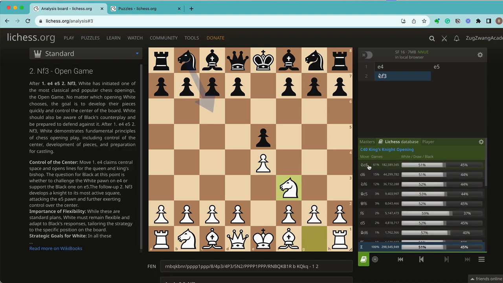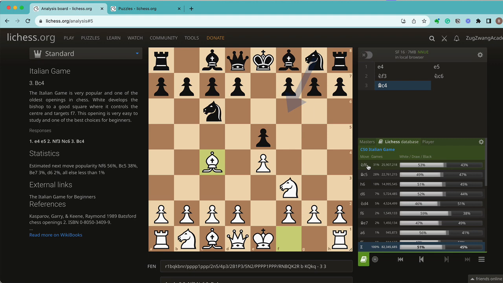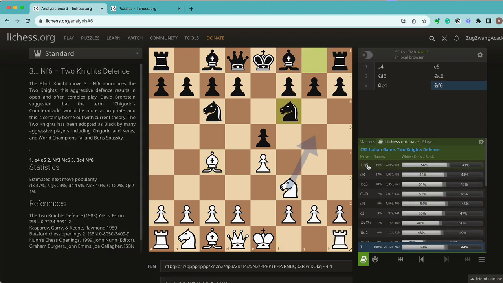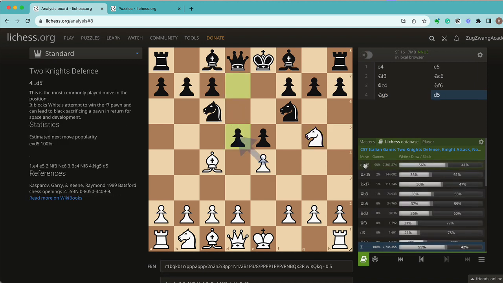Knight f3 responded with knight c6. Bc4, which is the Italian game. Knight f6, which is the two knights defense. Knight g5, turning this into the knight attack or the fried liver. So this is the most common opening that you want to see, because there's a high probability that you will be seeing this particular opening. And also understand how one defends against it, d5 being the defense for the fried liver attack.